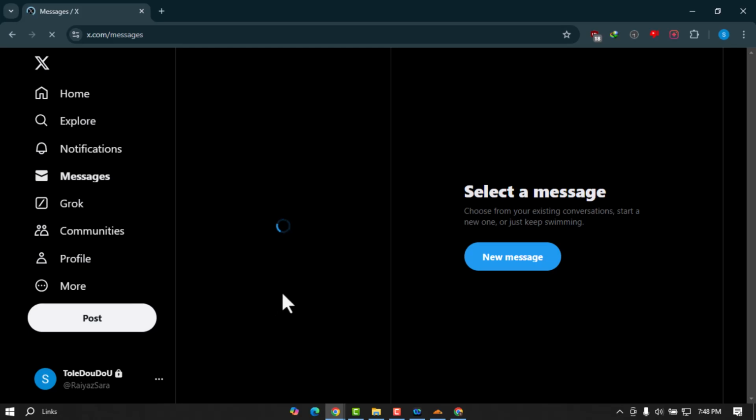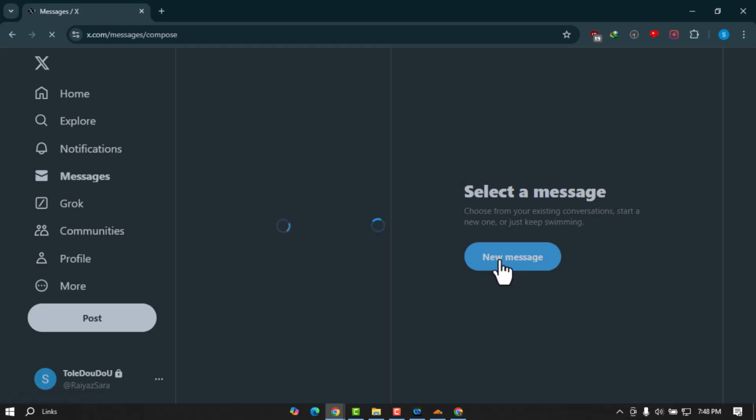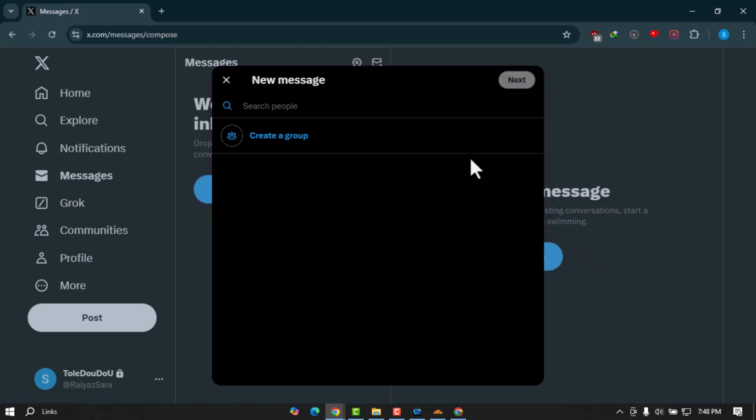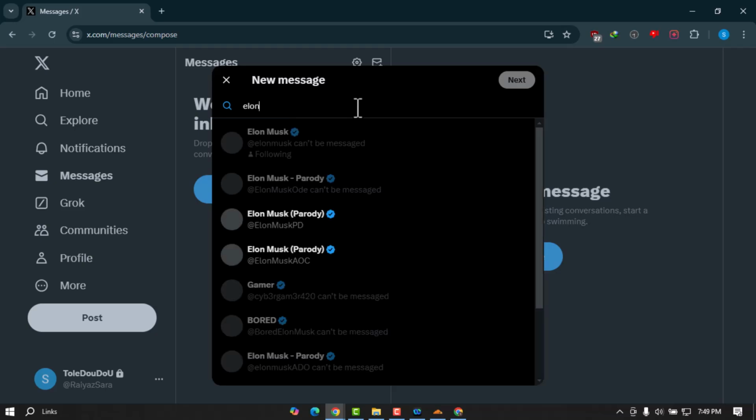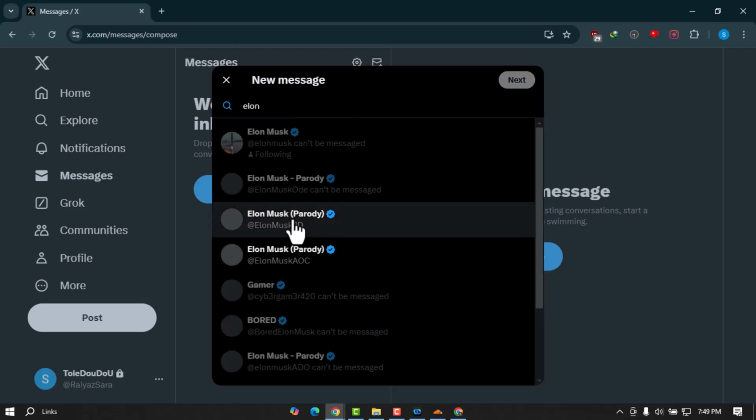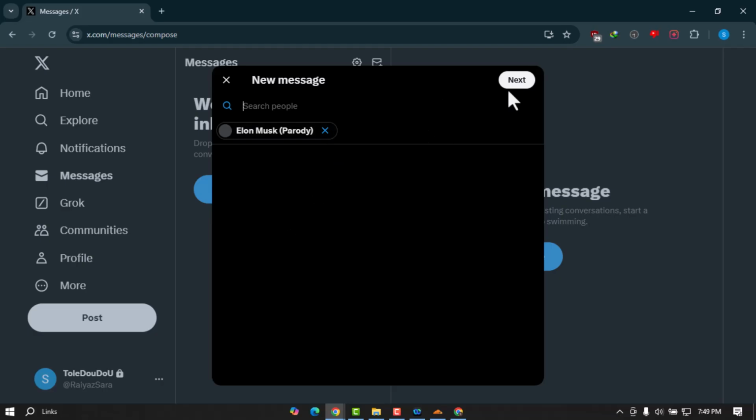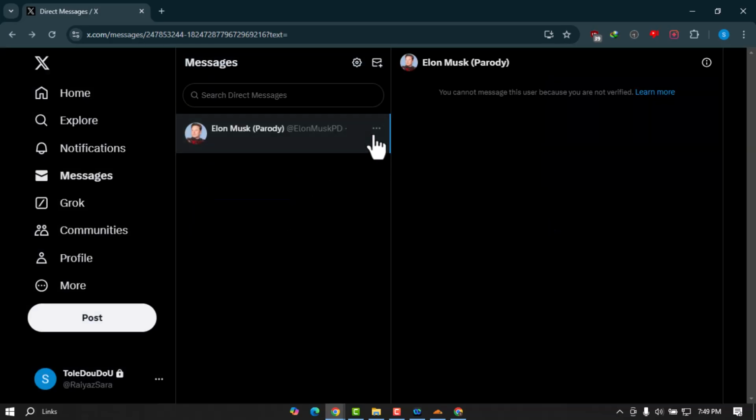And once you're there, you get this layout. Tap on new message. And from here, you have to search people, like search anyone you want. And select the person and tap on next.